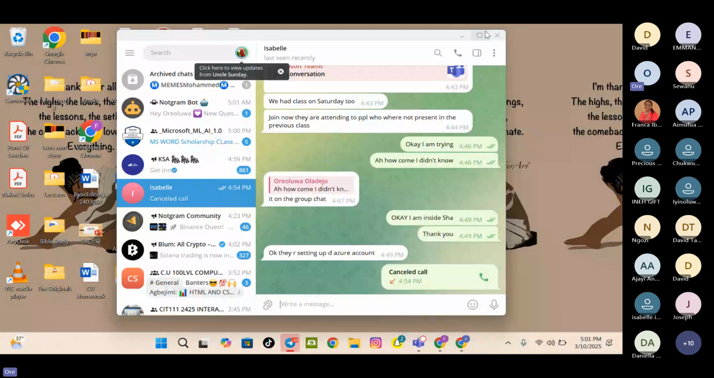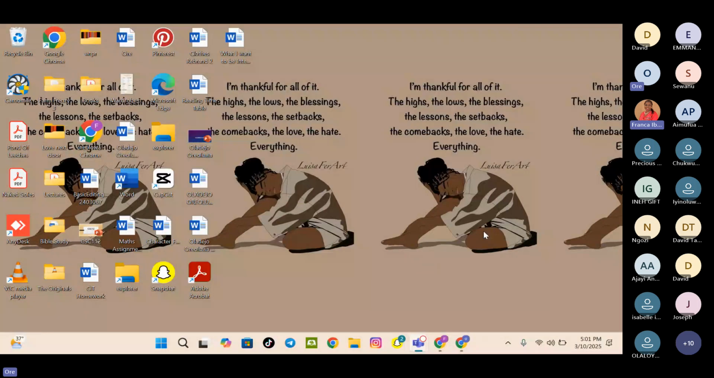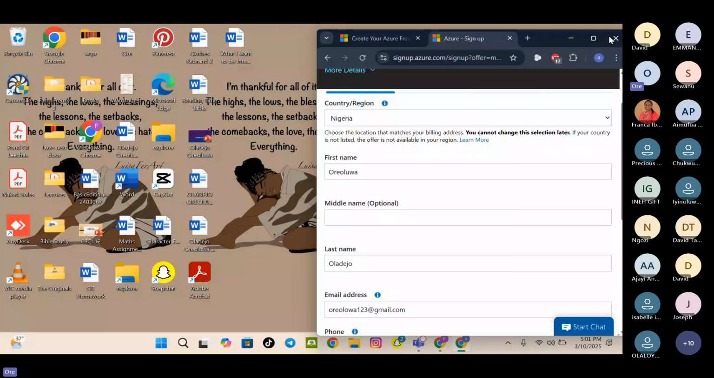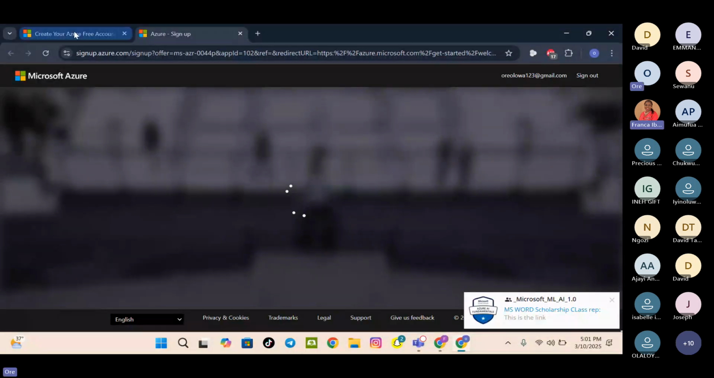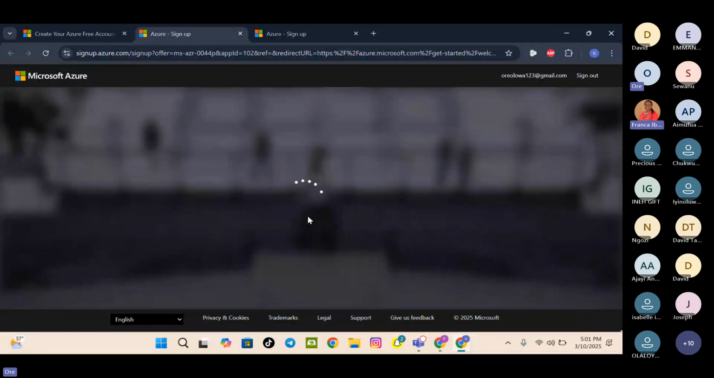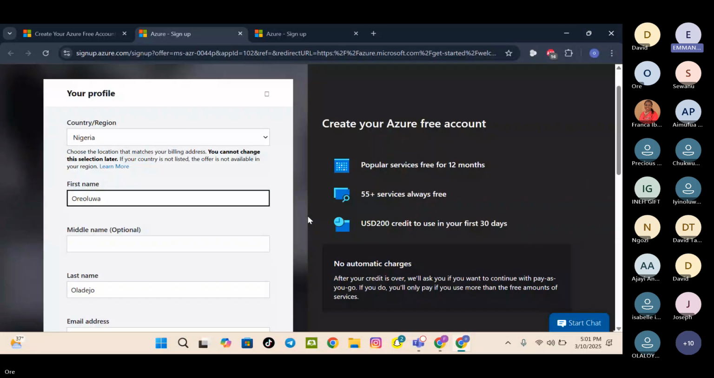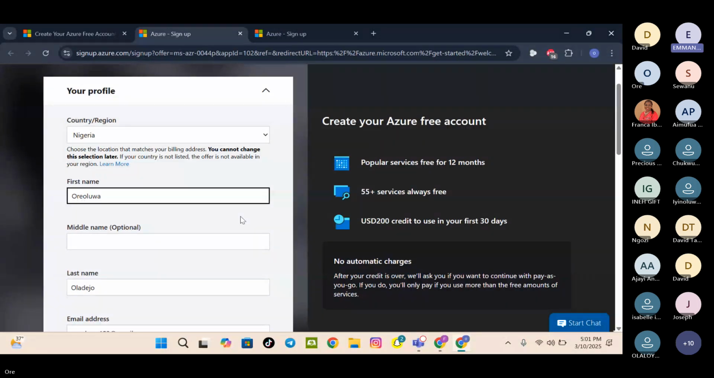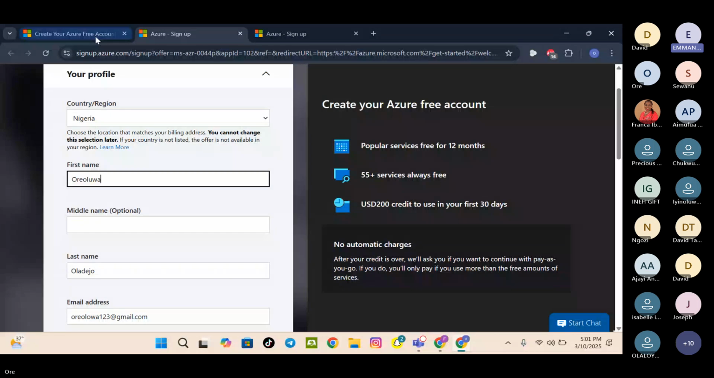Yes, I'm here. Okay, so go to where you were setting it. I was here, then I clicked try Azure for free. No, it's pronounced Azure, not Azure. Then it just took me here. No wonder. See, what you are creating now is a free account, not a free student account.